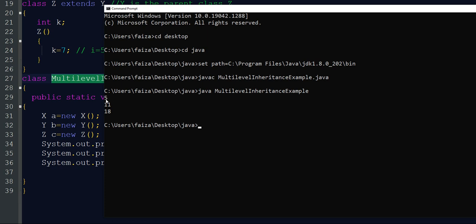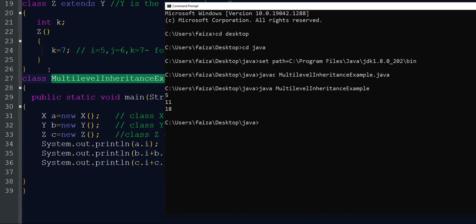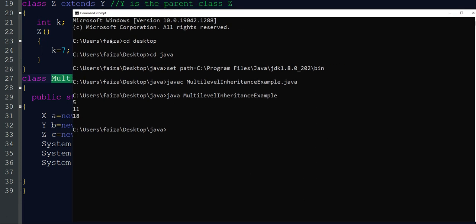See, for object A, the value of I is 5. For object B, the value of I is 5 and J is 6, so the total is 11. For the object C, the value of I is 5, J is 6 and K is 7, so the total is 18. So the output looks like this.